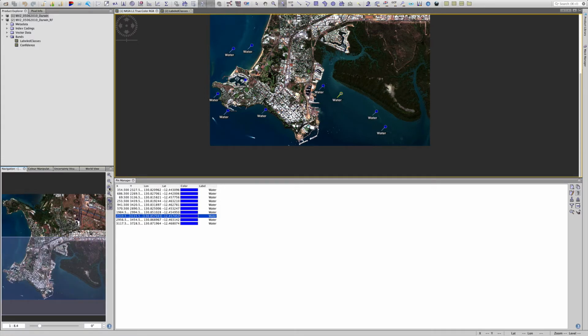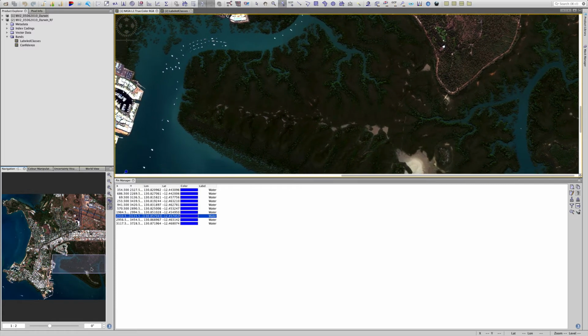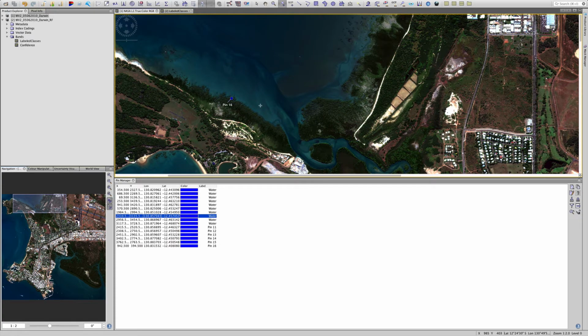For doing that, let's go back to the pixel view and go to an area where we know we have a lot of mangroves. Go back to the pin placing tool, and let's place 10 pins in areas that we know are definitely mangroves. Let's move to an area here. So we have another 10 pins, and you can see that they are populated down the list here.